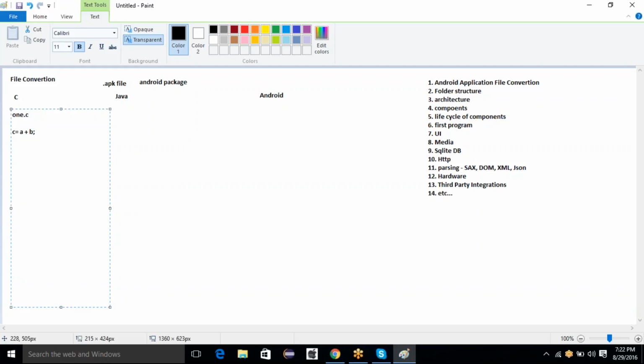Generally in our academics, once we write a C program, we go for compilation and then running. Alt F9 is to compile and Control F9 is to run the code. So once we press Alt F9, what could happen? What is happening in the background? Source code is being converted into some other format.